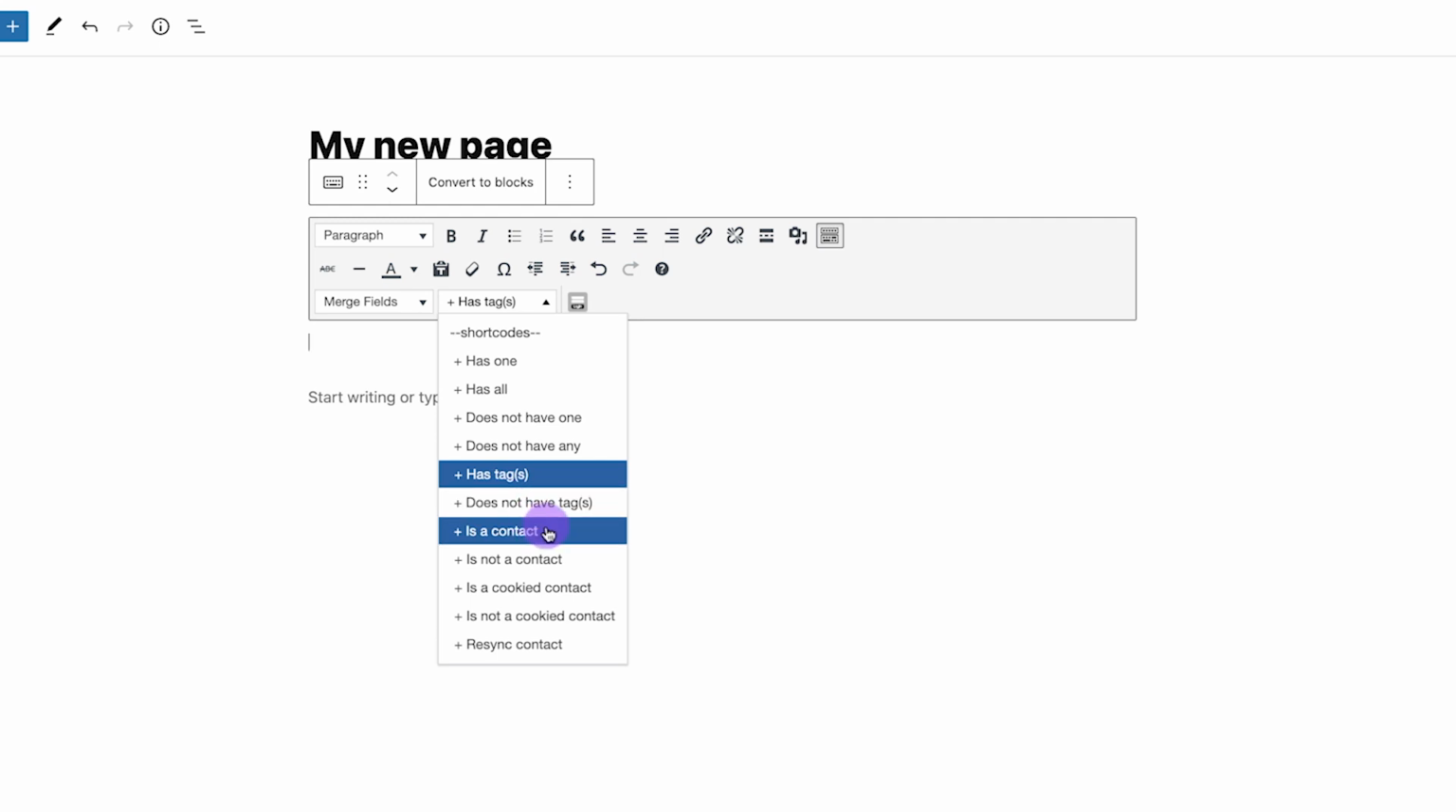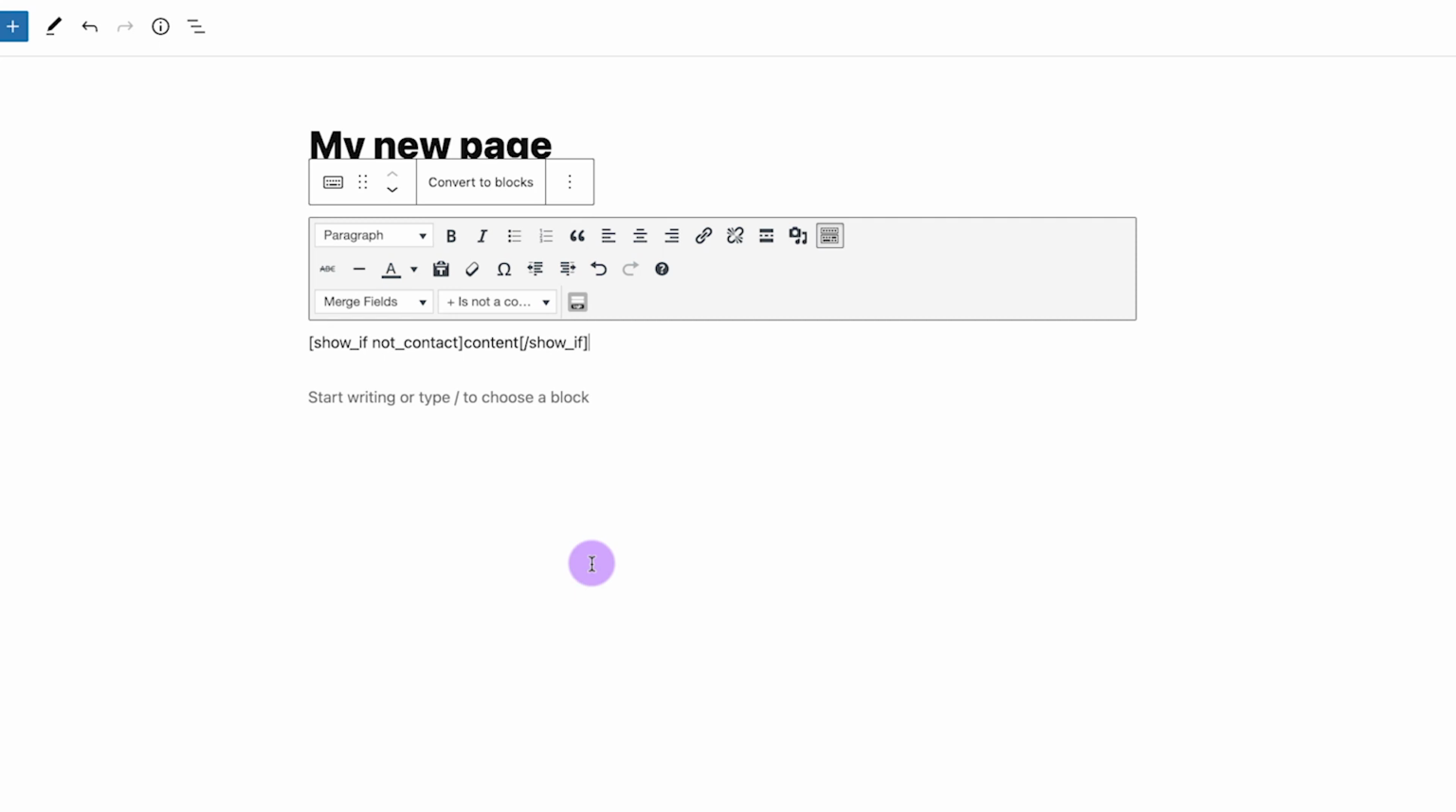Is a contact, is not a contact, is a cookied contact, and is not a cookied contact. These are a lot like your display settings in Ontraport, like show only to anonymous visitors, or show only to cookied contacts. So if you're already familiar with those settings, this will be a breeze. This setting can help make your site more welcoming for all visitors, whether they're new or returning.